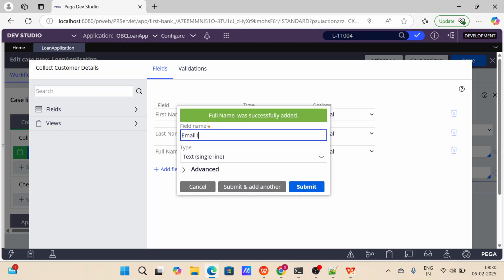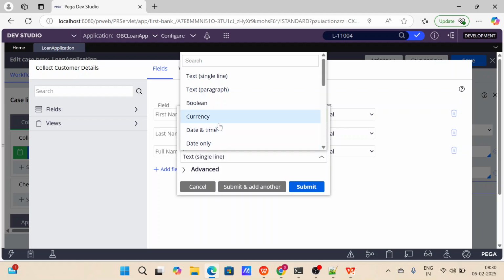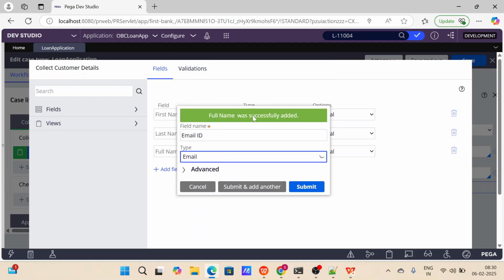Then we are expecting email ID. Okay, for email ID, we have a type called email. In Pega, what is the advantage of this type? If we give the email ID as email type and the user has not typed the at the rate symbol inside the text value, Pega will throw an error. I will show you how Pega uses these types to throw validations. So the basic advantage of using types is that Pega will validate the data that you are entering. Email ID is done.